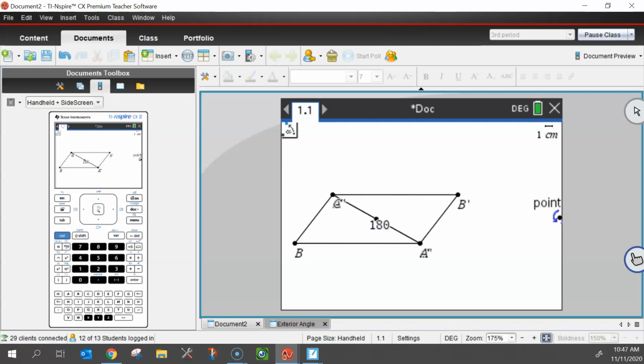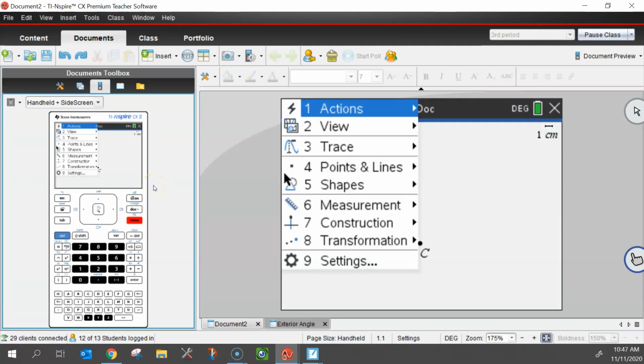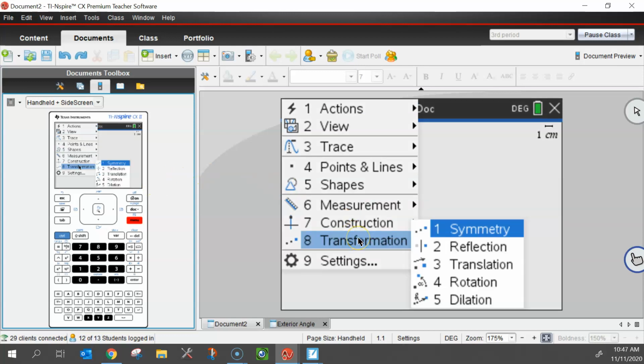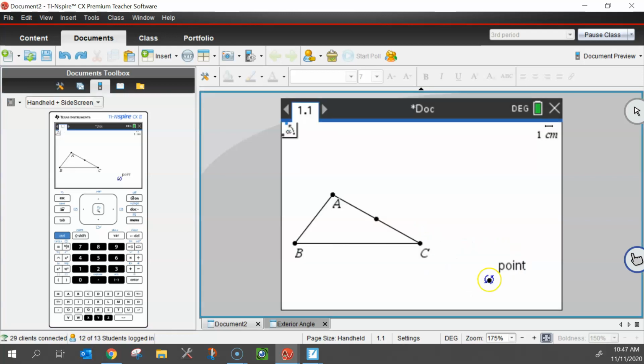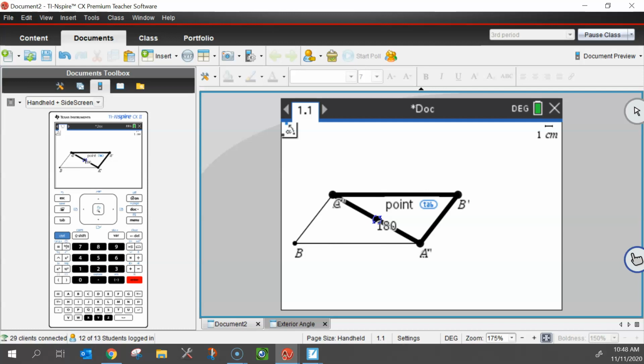Now, I'll do that one more time so that you can do it with me. Menu. Option 8 is transformation. Option 4 is rotation. First, click on the triangle. Make sure that it is saying triangle and not just a point. Click on that triangle, then click on the midpoint, then stop clicking and just type in 180. Stand up when this is done so that you can help others who might need that assistance in figuring this out.